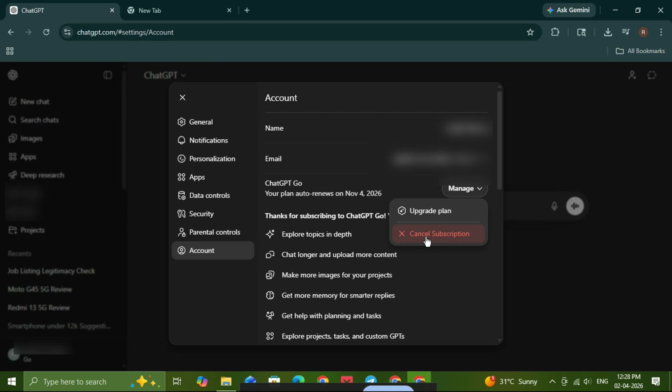Once you're in the account management area, look for the option that says Cancel Subscription. Click that button to start the cancellation process. At this point, ChatGPT may ask you to confirm your choice or explain why you want to cancel. Just follow the on-screen prompts carefully and confirm the cancellation when asked. Make sure you read any final message before submitting, especially if you want to know whether your subscription will stay active until the end of the billing period.